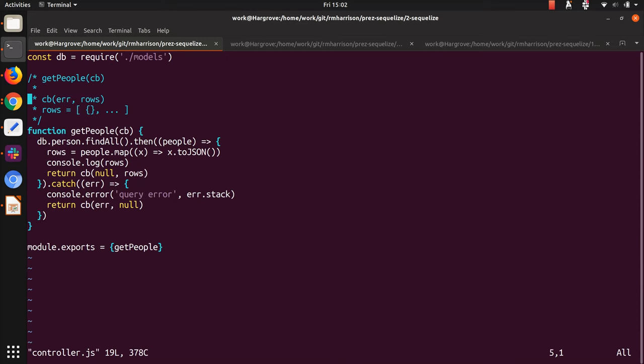So instead of having to write the raw query, we can say db.person. And if we wanted to refer to some other relation, we could do db.room or whatever. We have a very powerful query language that's built into Sequelize. So I'm returning people, an object. I have a function that Sequelize gives me for free called toJSON, which serializes it to JSON. And I return that JSON object.